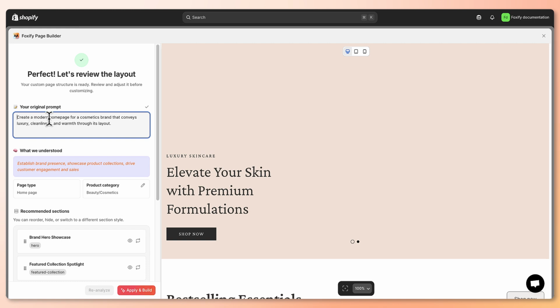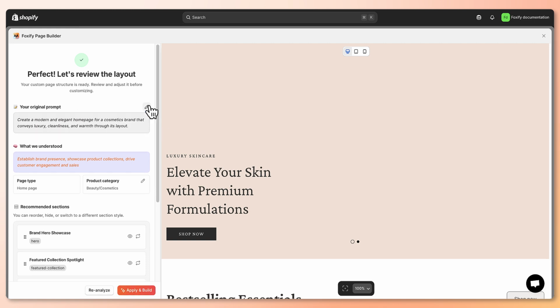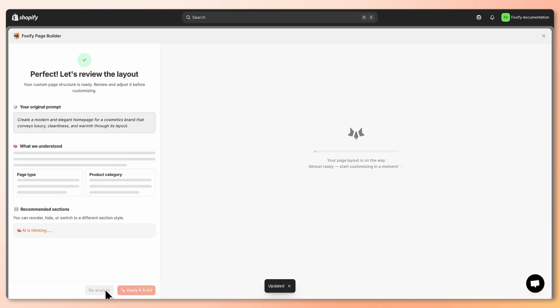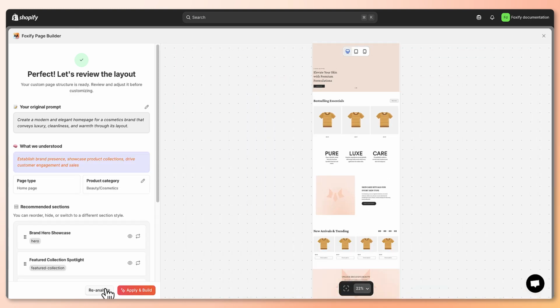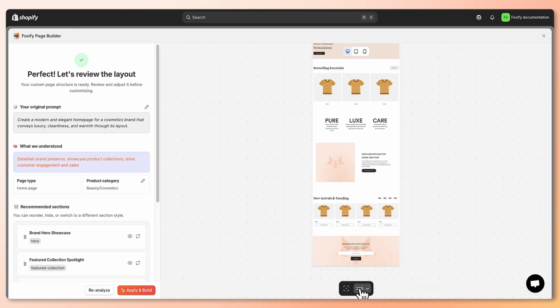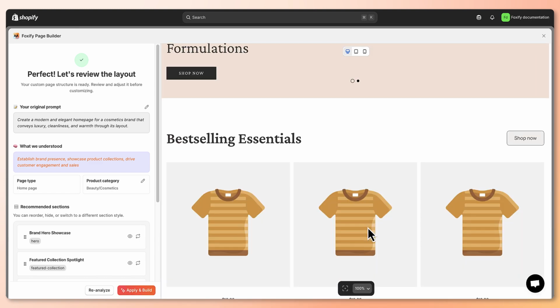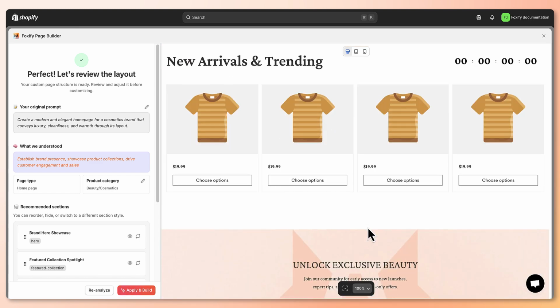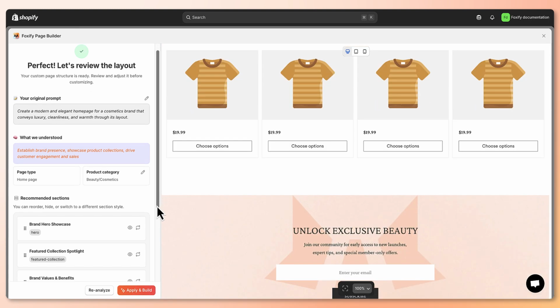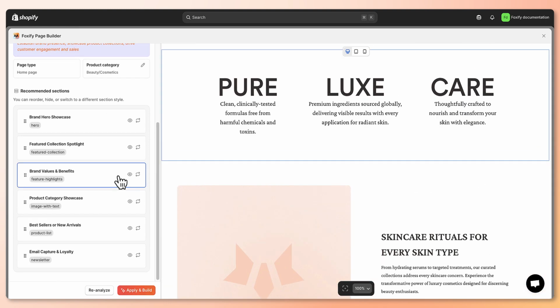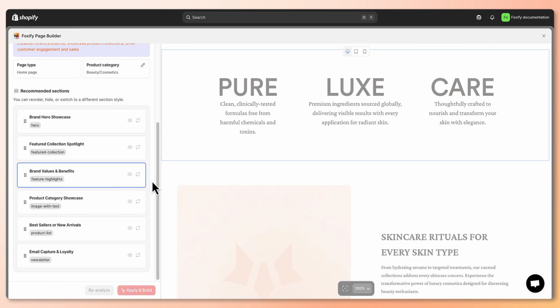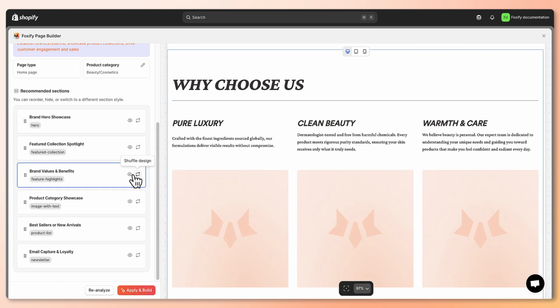Want changes? Click Edit and then Reanalyze. Rearrange or hide sections anytime, or use the shuffle icon to refresh the design for new styles.